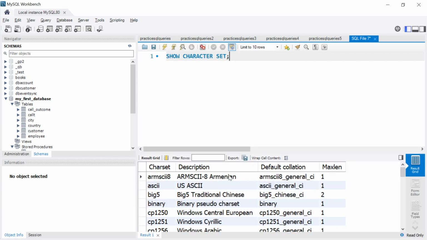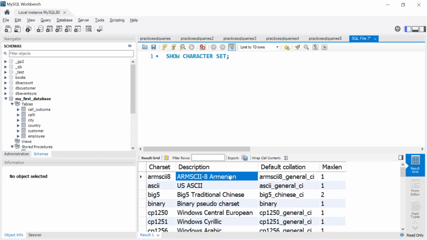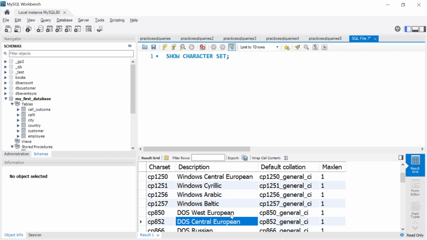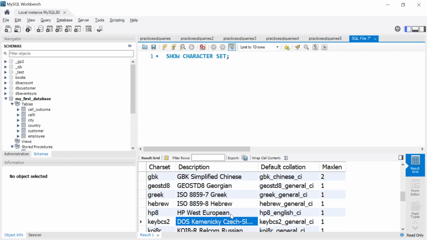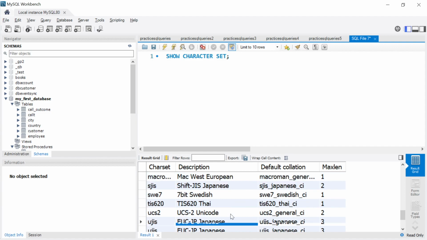So you see, you can say which character set the database should support. If you say US ASCII, it means ASCII over here. So you can tune your database for a particular language. If I want Arabic, then I will use the character set CP1256, which means Windows Arabic. If I want Hebrew, European, every language is there.